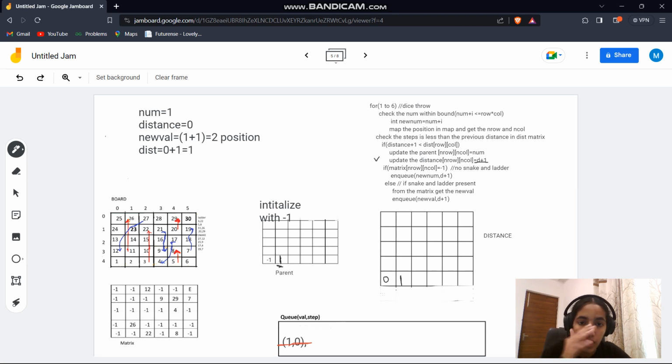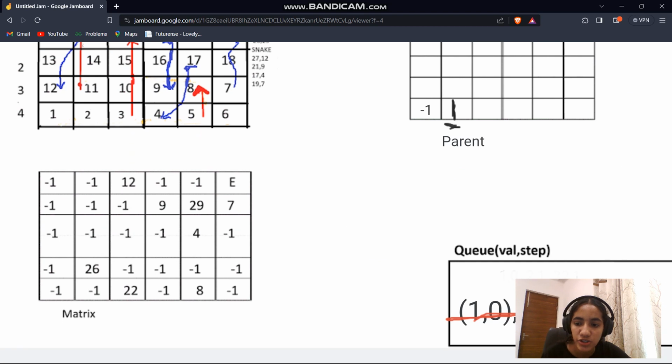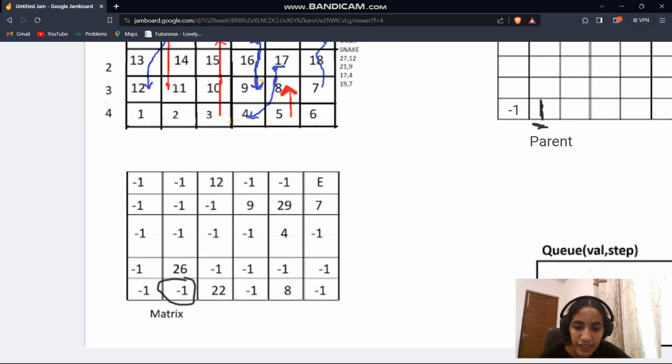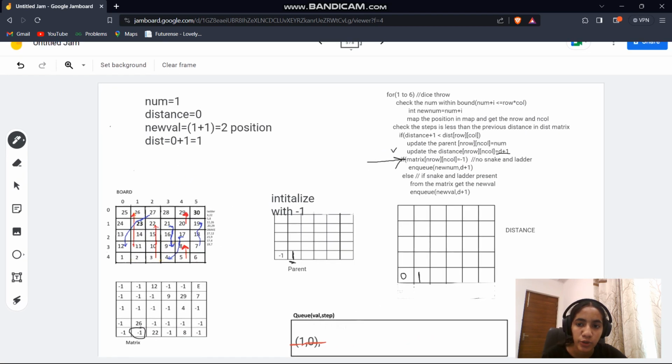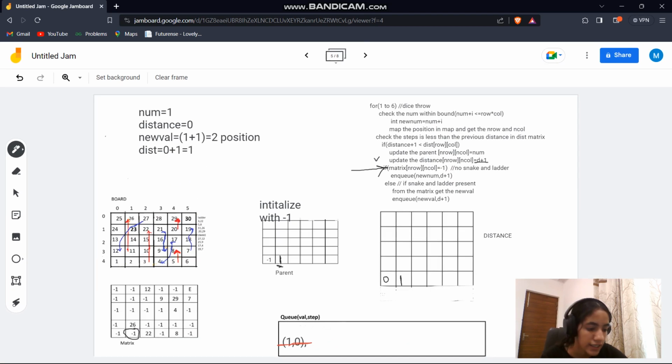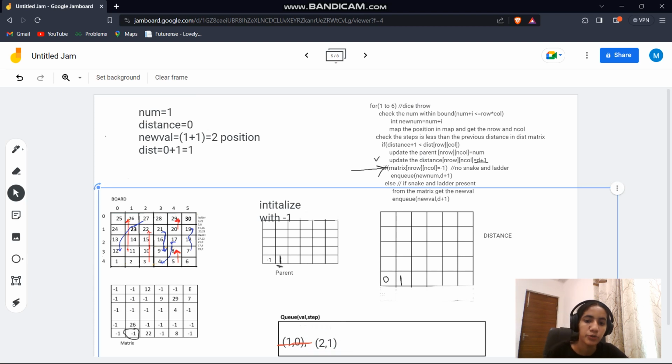After that, what do we do? The role of the matrix comes here. We will check the position in the matrix. This is the second position. We will check if there is -1 or any other number. If it is -1, then we simply enqueue the second position, 2, 1, inside the queue. But if it is other than that, that is the next case, which I will explain. As it is -1 there, we just enqueue 2, 1 here.